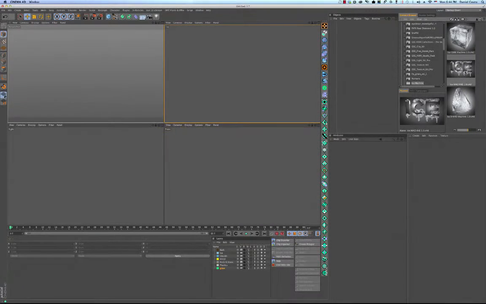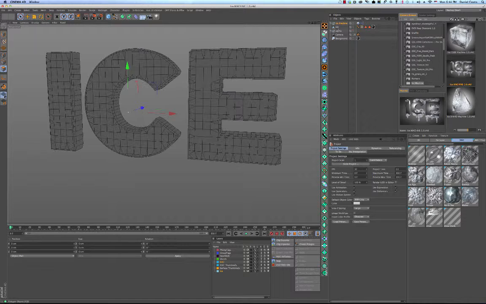Ice Machine starts off in the same way that the other 2 rigs do. Double-click on it in the content browser, and it will load. I have a piece of type here, and I've turned it into an object, Command-C.